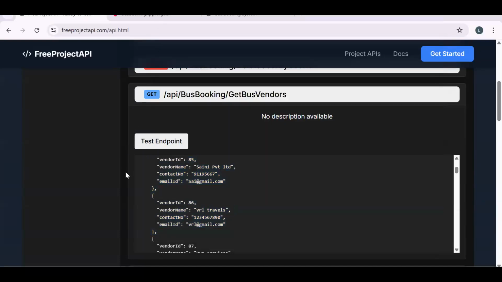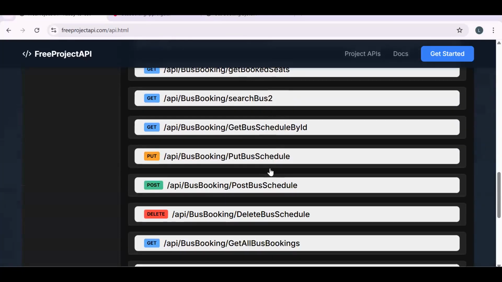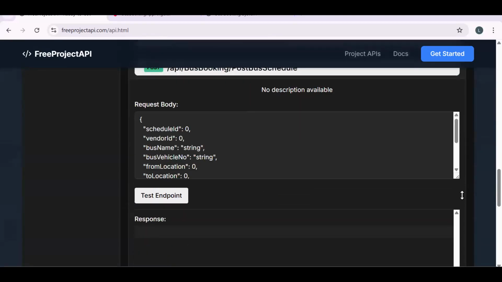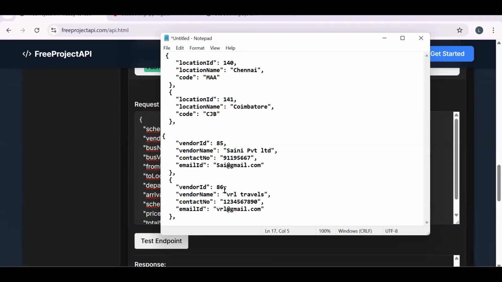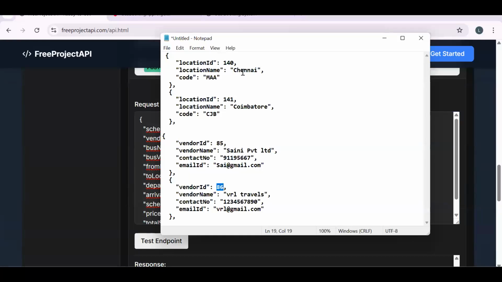Now let's consider a vendor got registered to our portal. Now he will create the bus schedule. So we have the API, which is post bus schedule. Now, here you can see what data we need. Schedule ID is the primary key, so you have to send it as 0. Vendor ID, let's say VRL is 86, so this vendor ID will go over here. Bus name: we have to give some unique name, Chennai to Coimbatore.